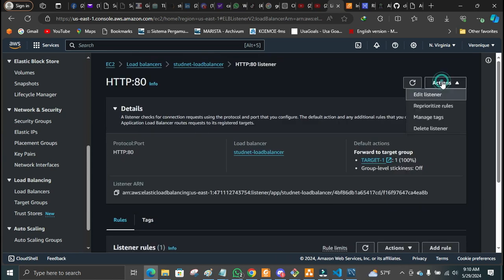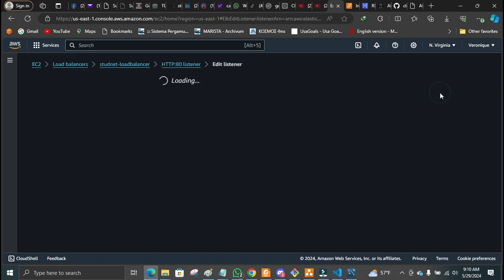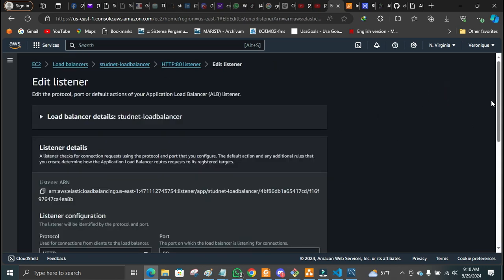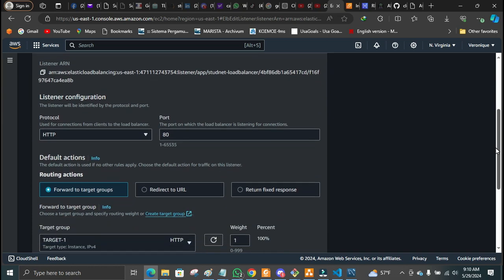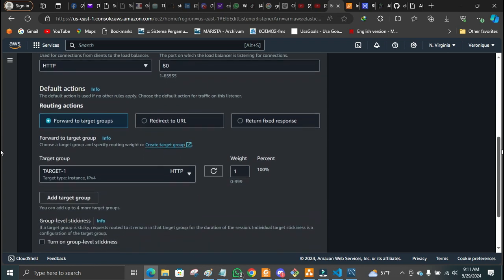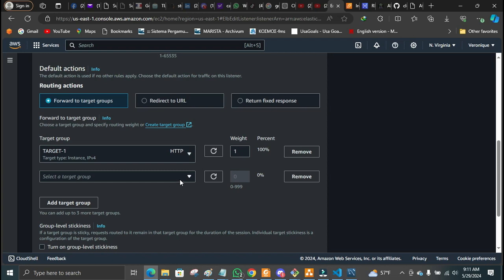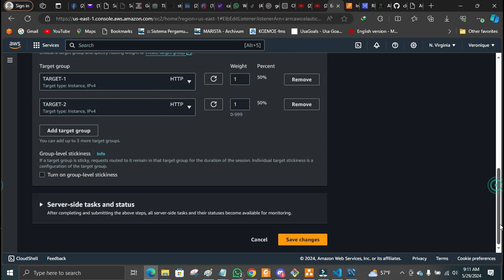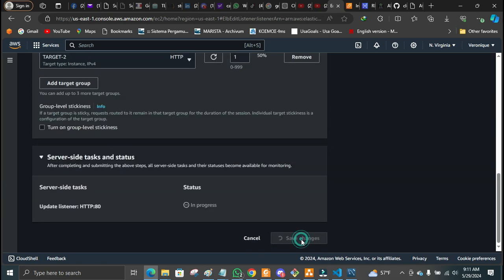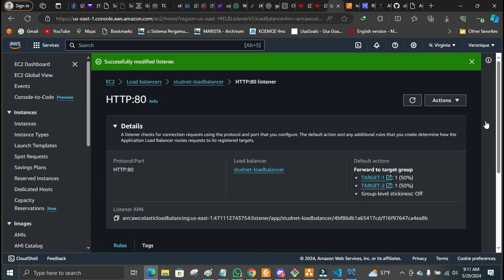Then you come to actions, edit listeners. Yeah, this is where you are supposed to edit your listener now. You see that we are remaining in port 80. If this port changes, then you are not doing the right thing. Now you can add target group, and when you select from here, you see target 2, and then you save changes. Okay, we have added the 2 target groups to the 2 sides of our load balancer.